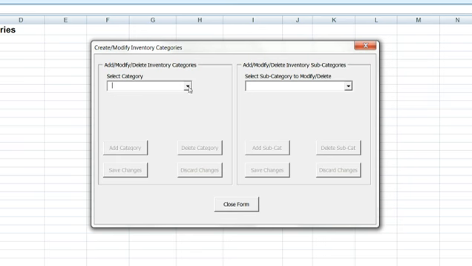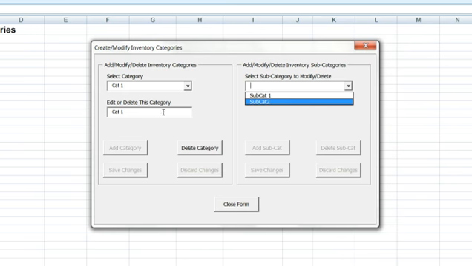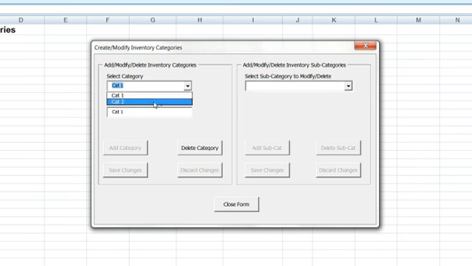So I created two categories. Now I go over here and I want subcat 1 and subcat 2. And so now those two subcategories exist. But let's say now I go to category 2. See, here I could use the same subcategory names because they are subcategories of a different category. So I can put a subcat 1 in here and a subcat 2 in here.